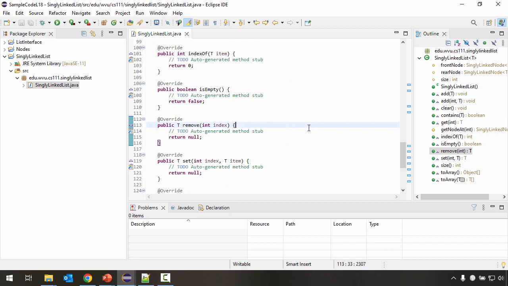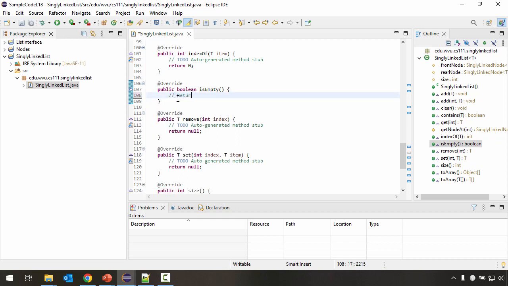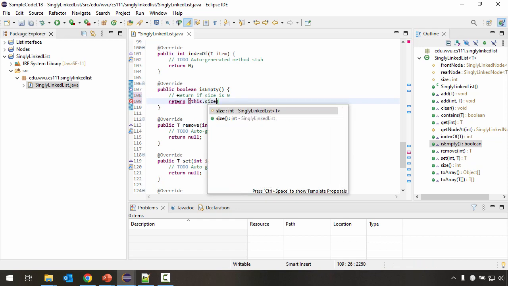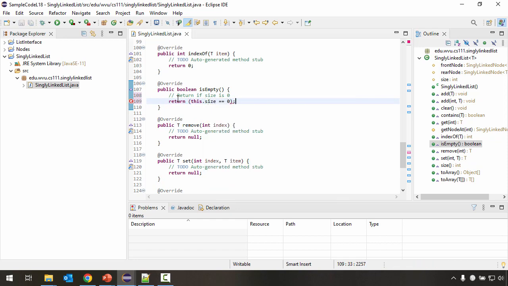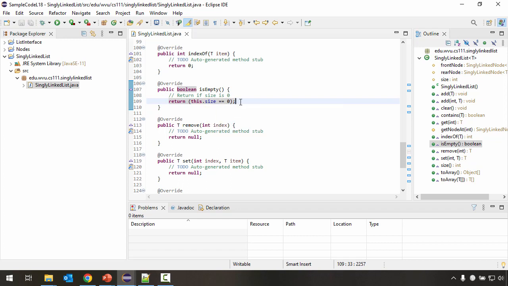While we're working on things here in Eclipse, let's knock out our isEmpty method. This method is going to be really straightforward. We're just going to take a look at the size field and see if its value is 0. I'm just going to return the result of the expression this.size equal to 0. If that expression evaluates to true, then isEmpty will say true. Otherwise, it's going to tell us false.